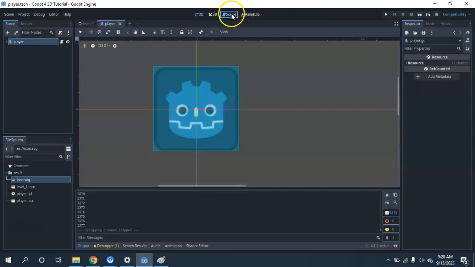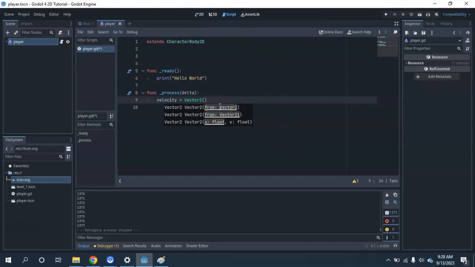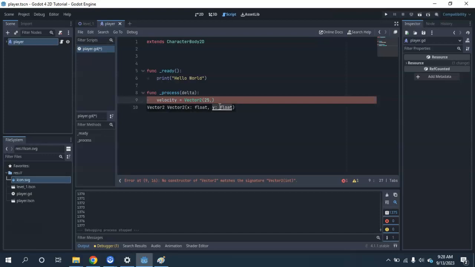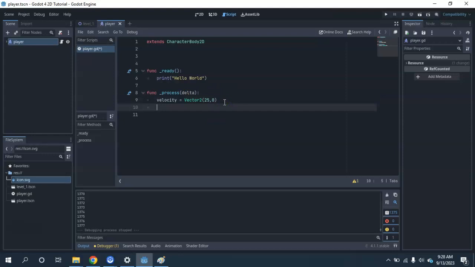So back to my script here. If I want to move to the right, I'm going to start with 25, comma, so 25 in the x direction, and we'll move 0 in the y direction. So here we've just set the velocity, which is a built-in variable, so I didn't have to make it, to 25, 0. And when we set the speed, it's kind of saying, hey, get ready to go this speed. It's kind of revving its engine, and then you have to say, okay, go.